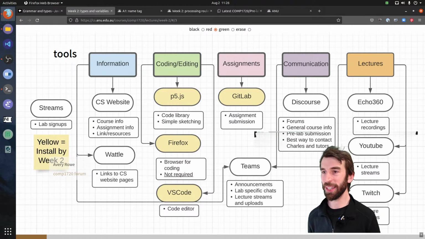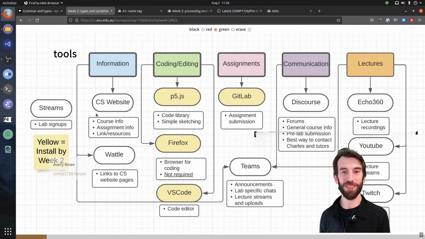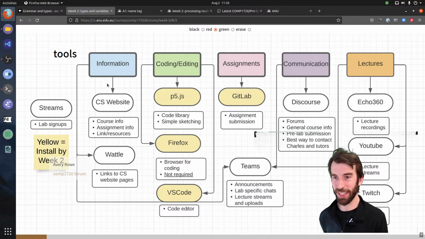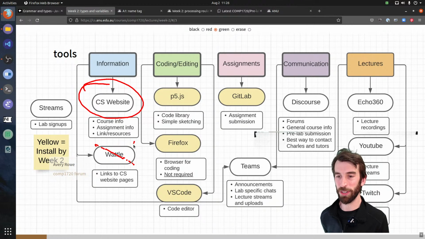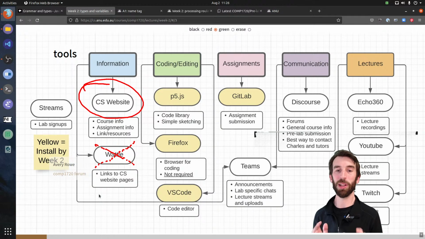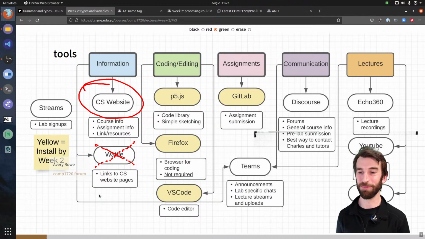The most important thing on this list is the CS website. That is super, super important. That's the main course website, cs.anu.edu.au/courses/comp1720. If you're going to Wattle, you're going to get a bit confused because we don't use Wattle in the same way as other courses. All Wattle has is links back to our main website.